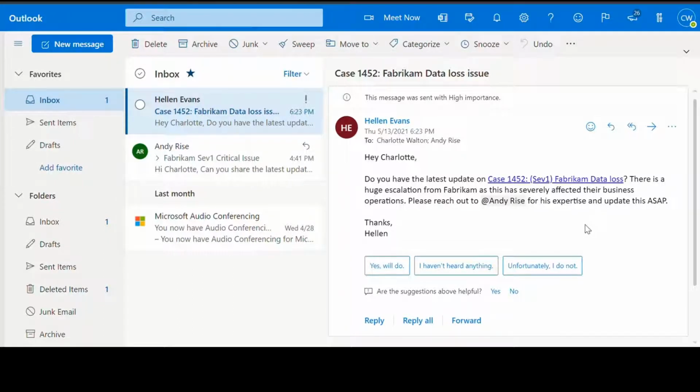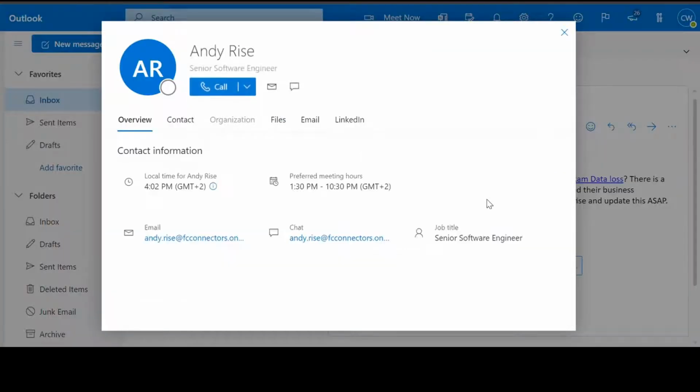So Charlotte wants to contact the POC for the area, who is Andy, urgently through his phone. She clicks on Andy's profile card right in context to get his phone number, but finds that it's not available. Hence, the delay in resolving the issue resulted in customer dissatisfaction and loss for Contoso's business.